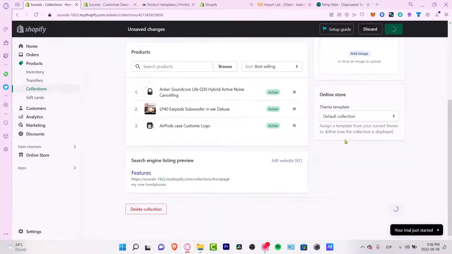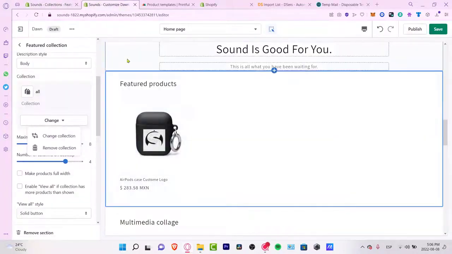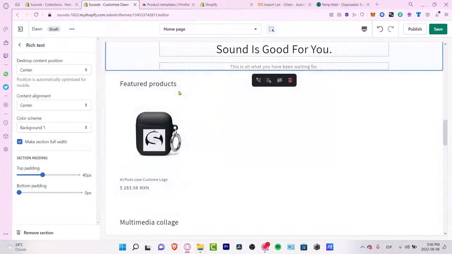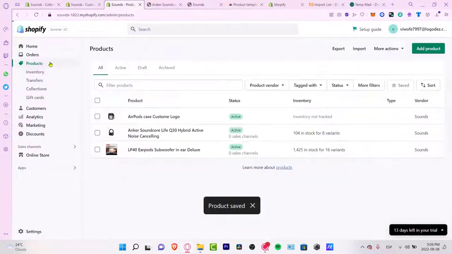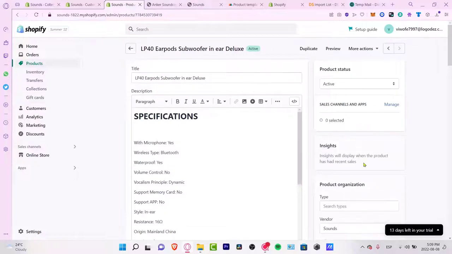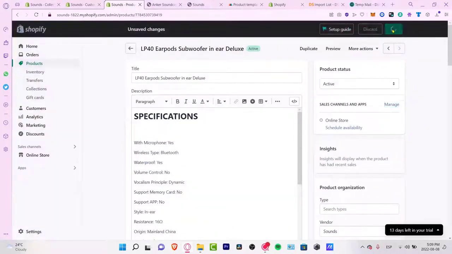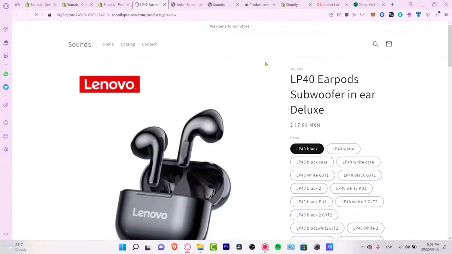So now I can hit save, and I want to go back into this section of the draft. I want to go a little bit back. I'm going to refresh this real quick. So I want to go back into my products in here. I want to select my earpods, and what I want to do is to go into the sales channel and apps. I want to select the online store. I want to save this one, and I want to go into the preview to take a look at how it's looking here in my account.